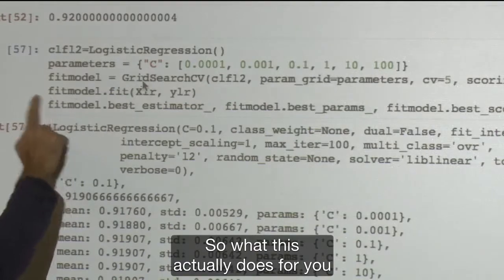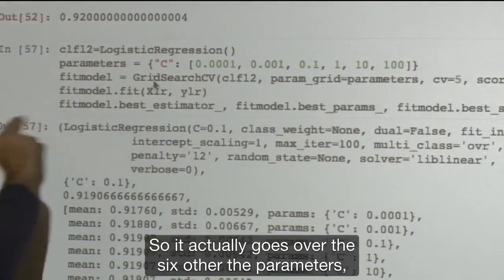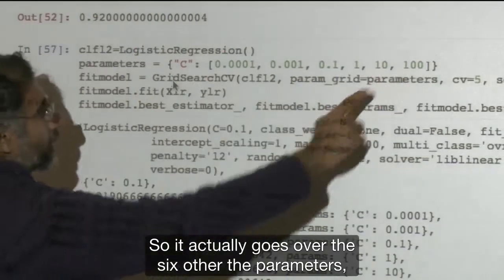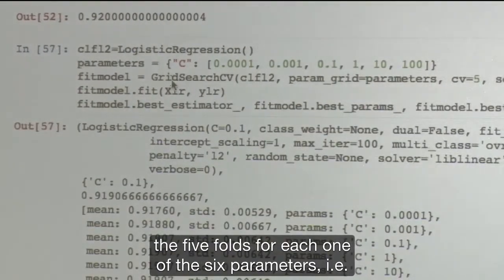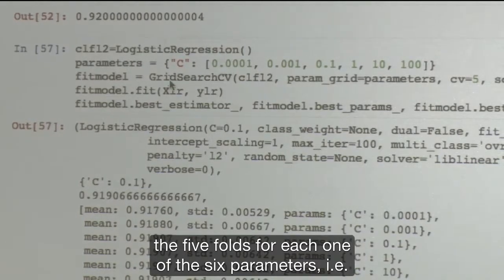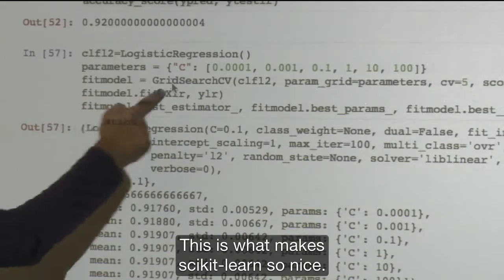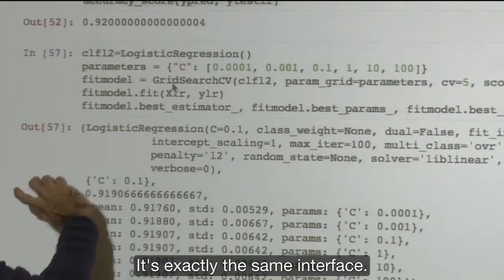So what this actually does for you is that it does the entire cross-validation fit. So it actually goes over the 6 parameters, the 5 folds for each one of the 6 parameters, i.e., it does 30 estimations for you. And it's the same interface. This is what makes scikit-learn so nice. It's exactly the same interface.